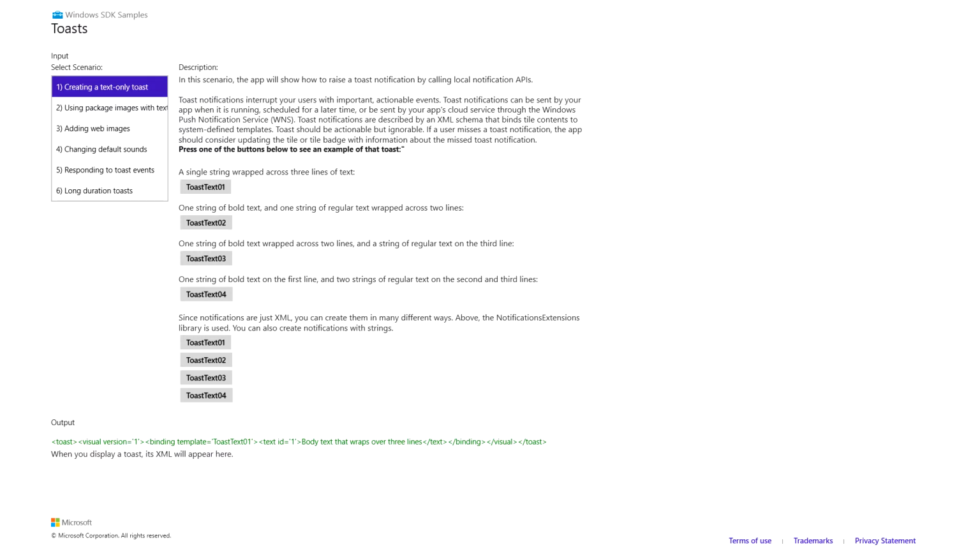Toast should be actionable but ignorable. If a user misses a toast notification, an app should consider updating the tile or tile badge with information about the missed toast notification. Now, let me see.